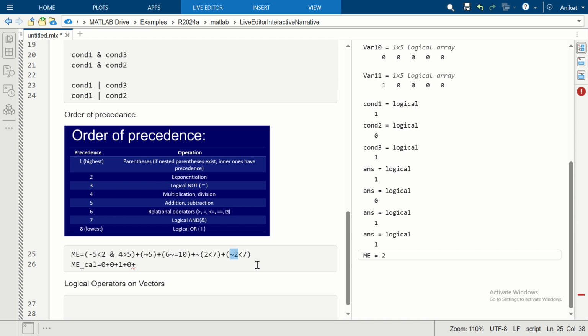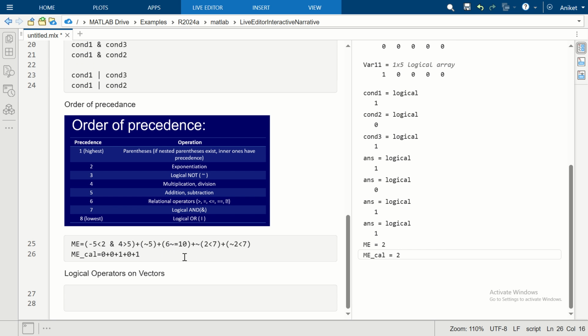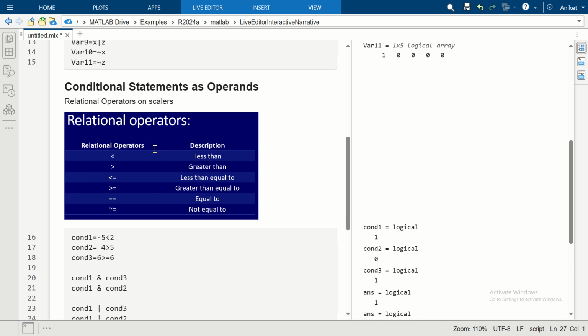Now 0 is less than 7. I will write it here. So 0 is less than 7. Yes, this condition is true, so we'll get 1, and if we run this, we get 2. So this is how it is calculating this expression. And this is how you can use the order of precedence while considering the logical operators and relational operators as well. Then we'll use these logical operators on vectors. Yeah, we already used this, we need not go there.